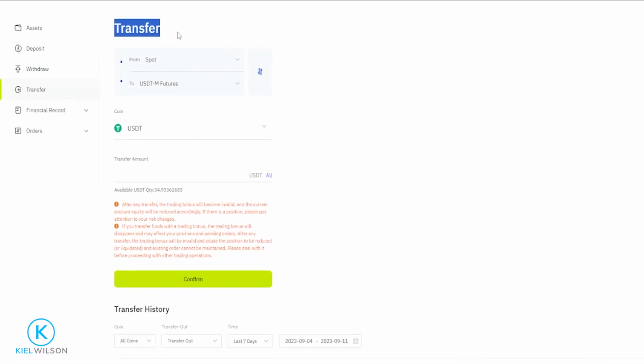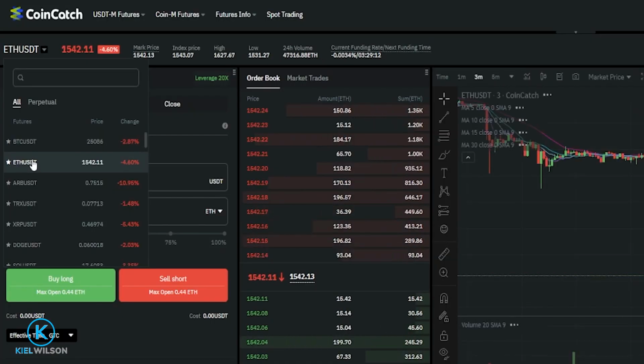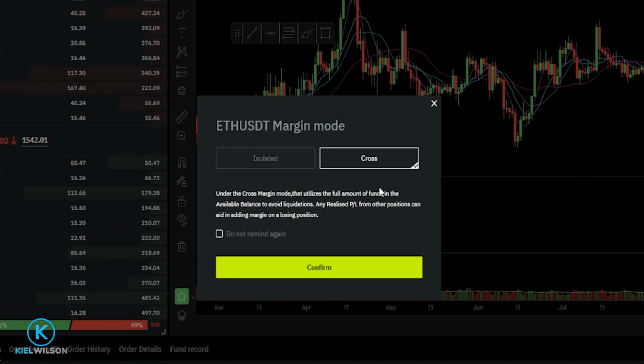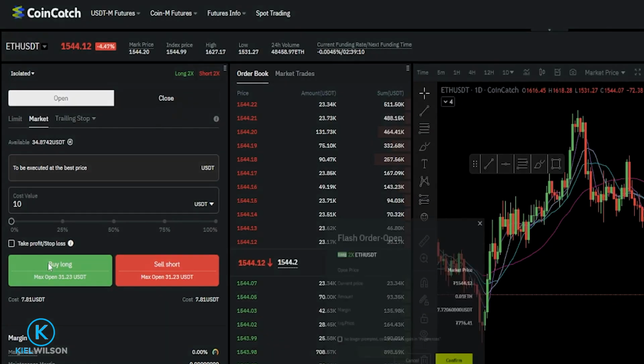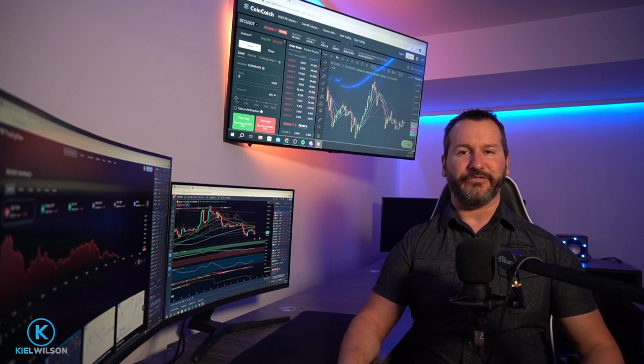I'll show you how to transfer your assets internally into your futures account. Then I'll take you into the futures market, show you the different market types and pairings, how to adjust your leverage, and change your margin mode. After that, I'll demonstrate some trades using market orders, limit orders, and how to set up some stop losses. All of that and more with some tips and tricks along the way.